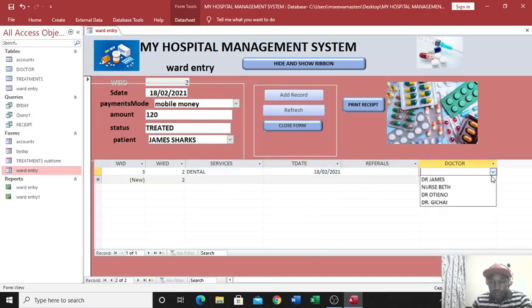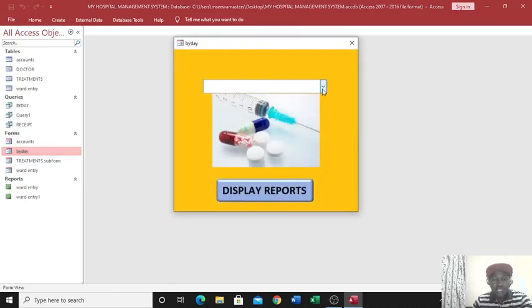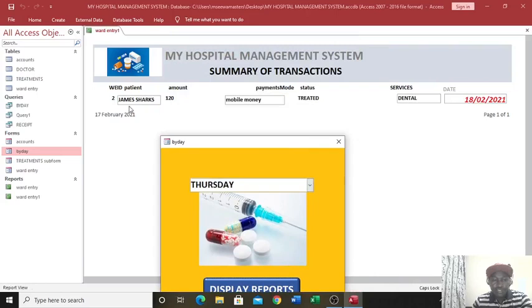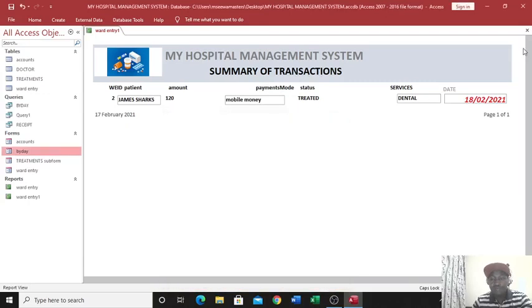Then he was treated by Dr. Gichai. Let's see whether the added date, that is Thursday, will be reported. You can see James Shucks paid in mobile money. This amount was treated dental on the 18th. Therefore, the summary of Thursday, that is tomorrow, has been captured here.